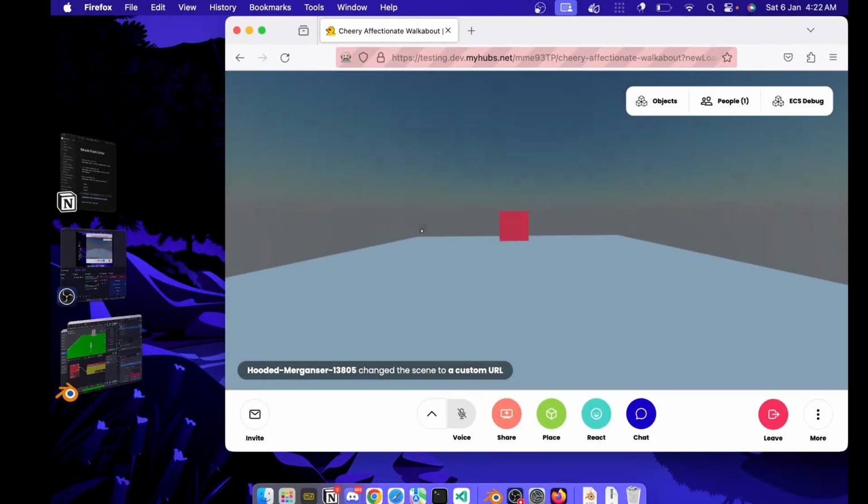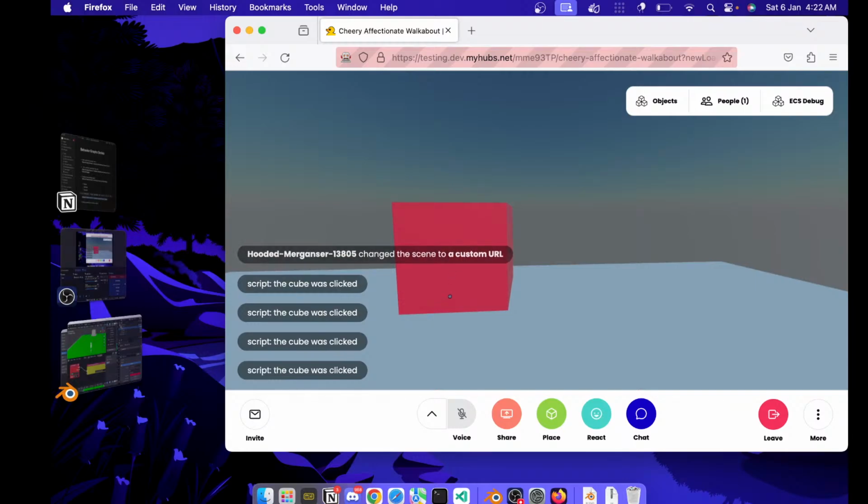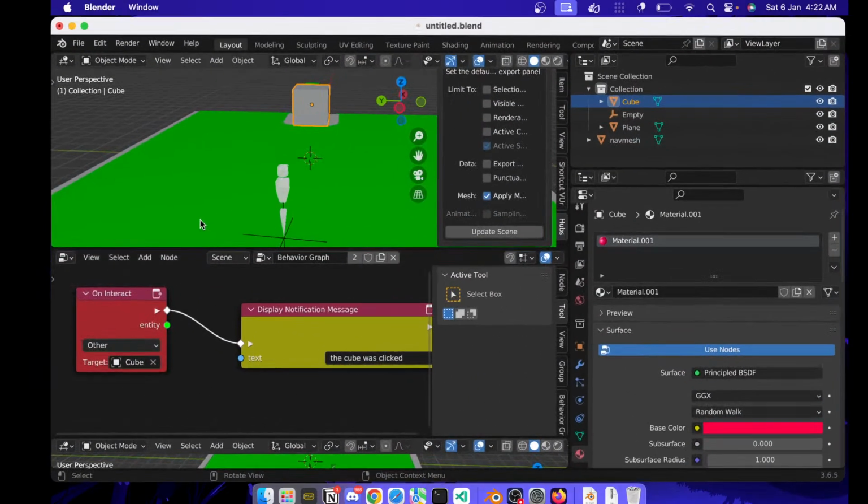Now I click on update scene, and this time my cursor turns to blue as soon as I hover on the cube. And when I click on it, notice the left side here. Okay, so the script says the cube was clicked.